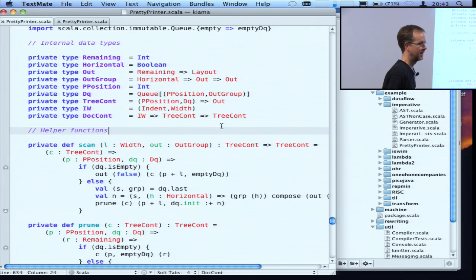Another Scala question. In the type of tree cont, in your private type tree cont, yeah. You said the position DQ goes to out. Uh-huh. It's a tuple, essentially. There's kind of a funny relationship between tuples and argument lists, and there's some automatic conversions between them that confuses people a bit. But it's a function that's taking a tuple and returning this thing.